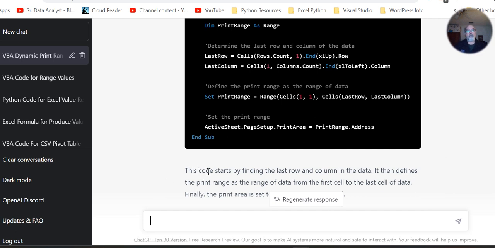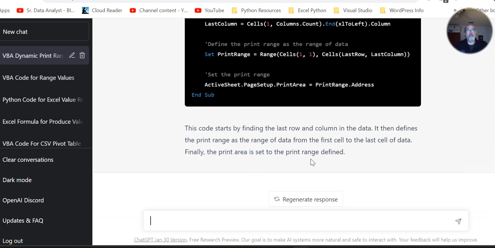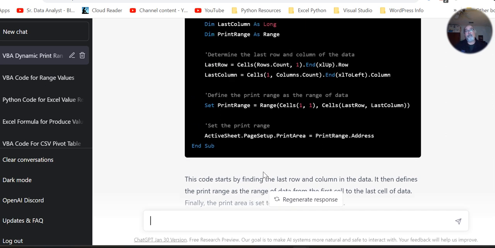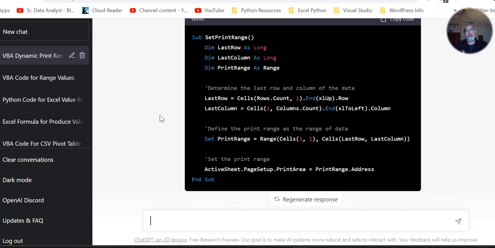And it finishes by saying this code starts by finding the last row and column in the data. It then defines the print range as a range of data from the first cell to the last cell of data. Finally, the print area is set to the print range defined. So it's basically completing what it says.